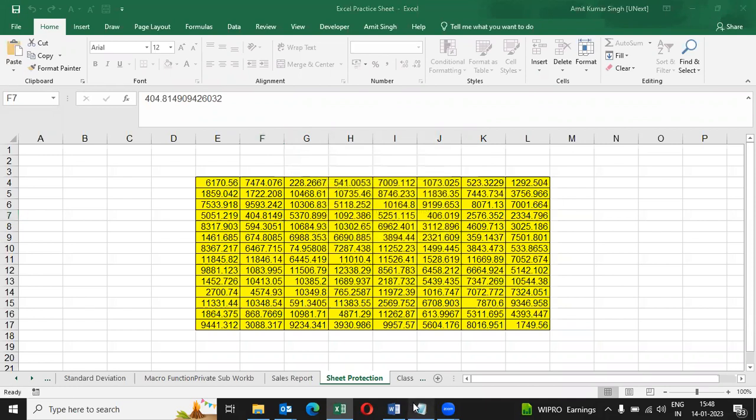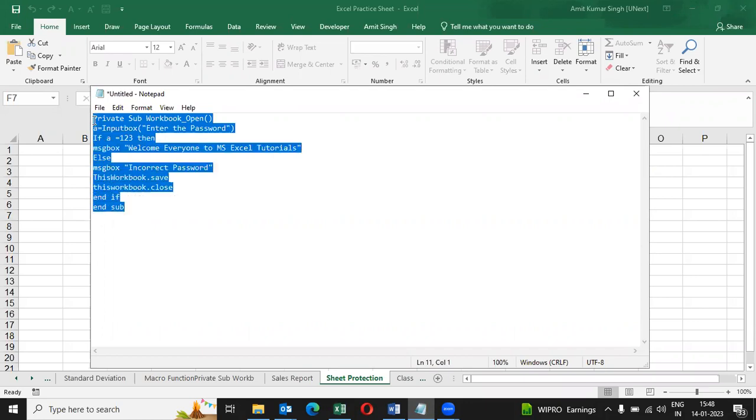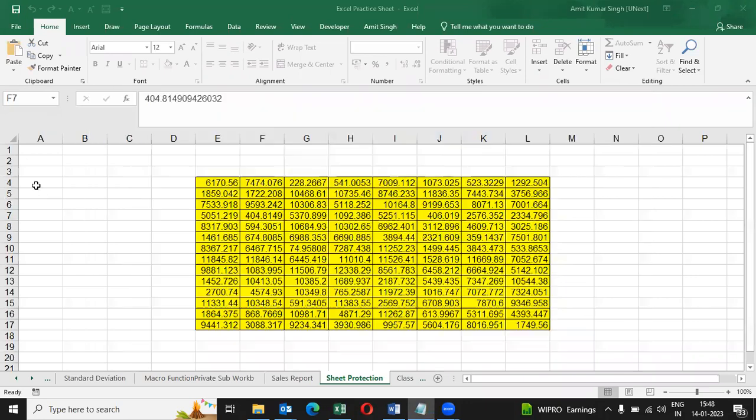It's very easy. You go to Notepad. In Notepad, this is the code that you need. You just copy this code. So just copy this code. Go to Developer, Visual Basic. The shortcut key is Alt F11. Okay, you can press Alt F11.